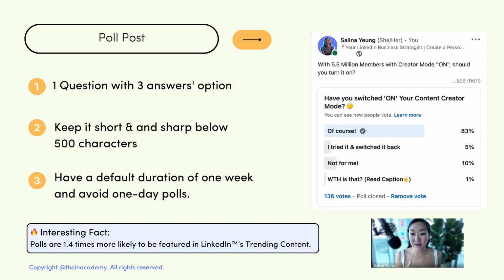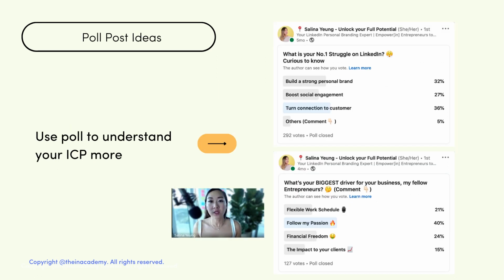So super important. If there's something you want to poll your audience on, interacting with your audience is a really good one. What are some post ideas? You can use polls to understand your ideal customer personas more. For me, I ask, what's your number one struggle on LinkedIn? I'm curious to know what's your biggest driver for your business. For my fellow entrepreneurs, is it a flexible working schedule? Is it following my passion? Is it financial freedom? This is a really great way to poll your audience.